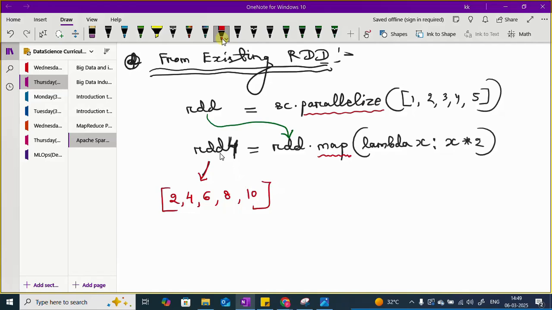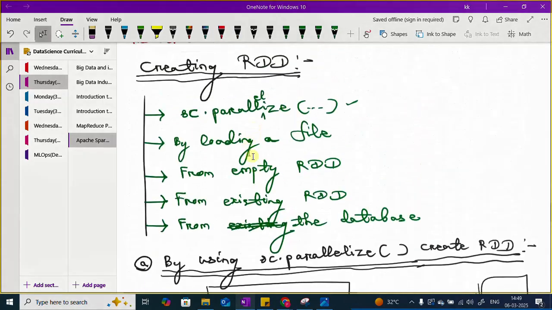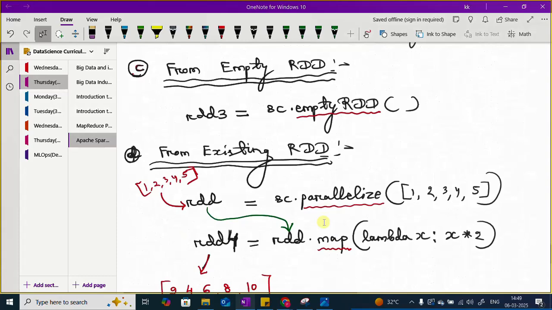Getting my point? But what is the output of RDD? That is the same: 1, 2, 3, 4, 5. Getting my point, guys? This is the output of RDD. But on top of that, when I implement this logic, the final output of RDD4 is 2, 4, 6, 8, 10, because I'm multiplying by 2. If you multiply by 5, then it will be 5 times. That's all. Clear?